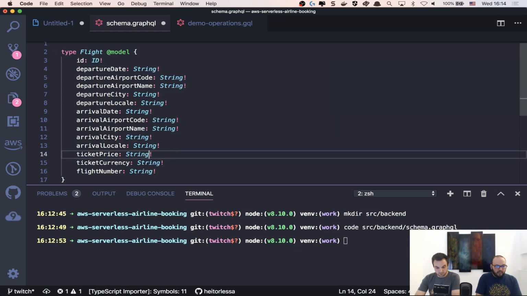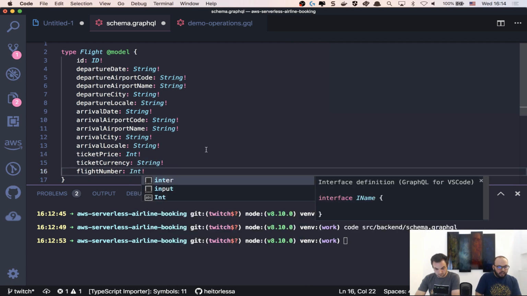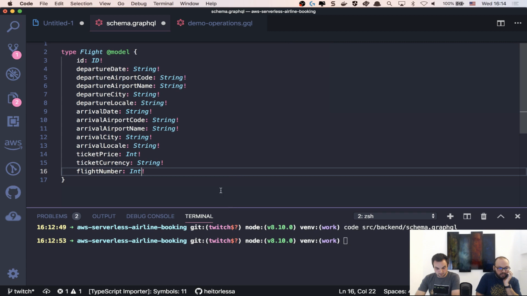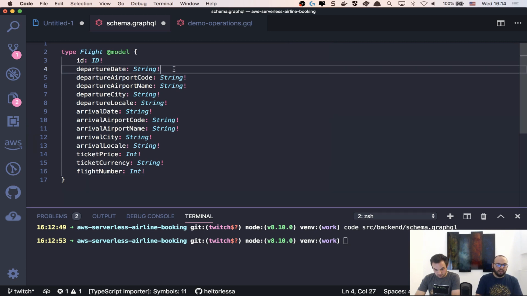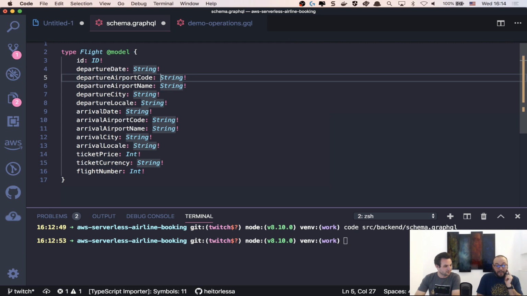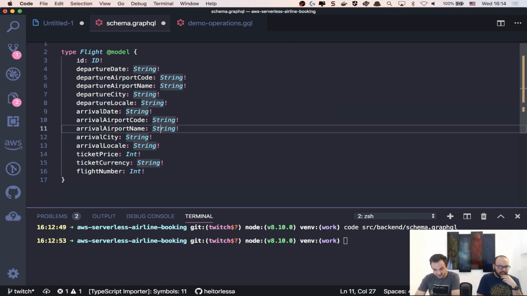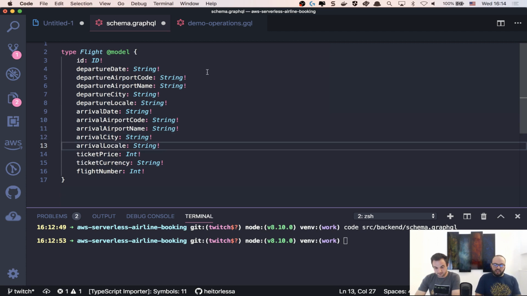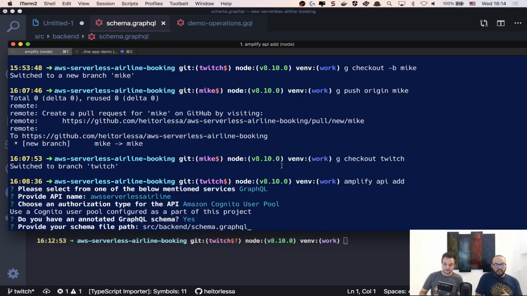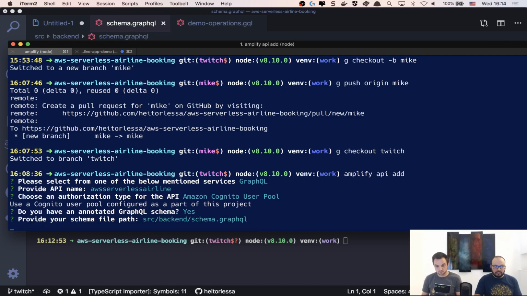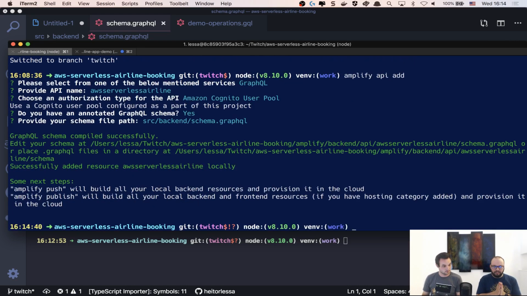So our ticket price is going to be an integer. Our flight number is going to be an integer. And let me see if I'm missing anything else. So departure date should be a string. I can make it an AWS ISO 8601 date, but I'm lazy now, so bear with me. And we can refactor that later. So city is correct, local, date, etc. Looks pretty much okay. So let's save it now, and let's just press enter now. Pray to the demo gods.